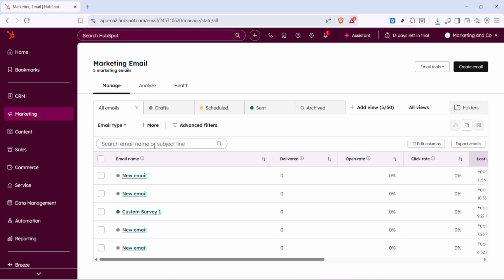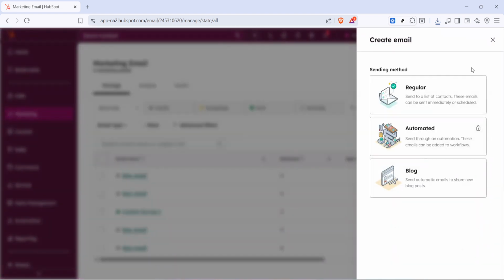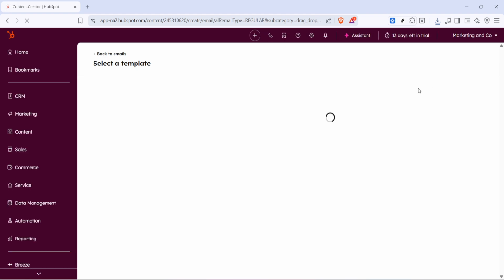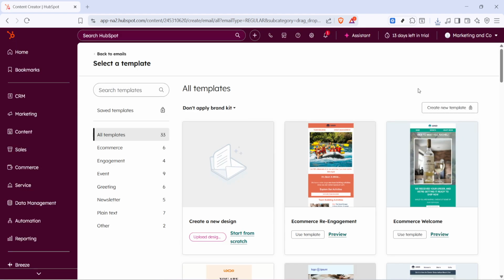Next, click Create Email. You'll usually find this as a prominent button on the page. This opens the flow for building a new email and sets the stage for choosing how you want to structure and send it. When prompted to pick an email type, choose Regular. Regular emails are one-time sends to a list or segment, ideal for newsletters, announcements, and promotions. This is different from automated or transactional emails, which are triggered by workflows or system events. Selecting Regular keeps the focus on designing the content and layout you want to turn into a template.